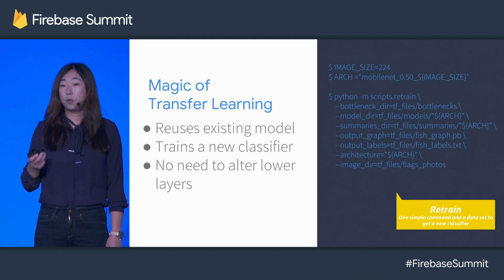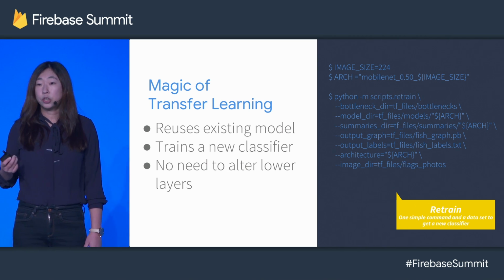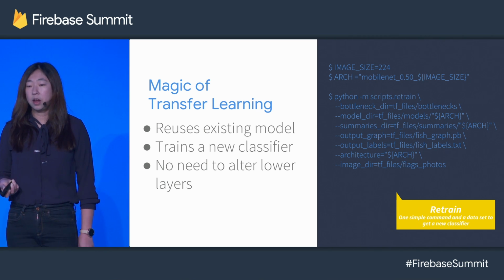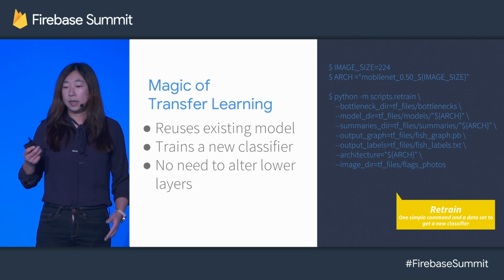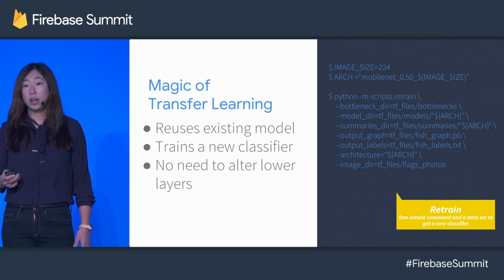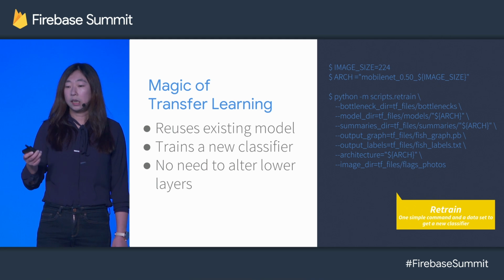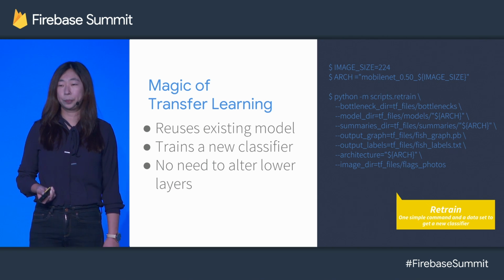As you can see here, for this particular example, we are reusing an existing image classifier model by Google, which is based on a convolutional neural network. And the retrain script here will reuse all the lower layers of that existing model and simply retrain the last layer. All you need to do is prepare your specific training dataset with your specific labels, run this command, and you can easily get back a retrained model specific to your usage scenario.